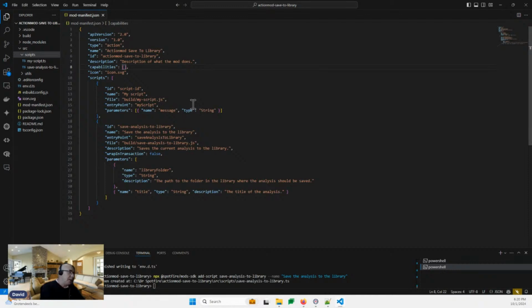Now, the good thing about TypeScript is that as soon as you type something, it will offer you some options. It will autocomplete. And in this case, library read, library write is tied to my capability. So it knows that the capabilities can only have library read or library write. We need both of them because I need to read the library and I need to be able to write it. So this should be sufficient, saving my mod manifest JSON.